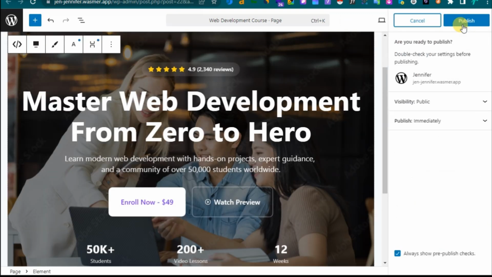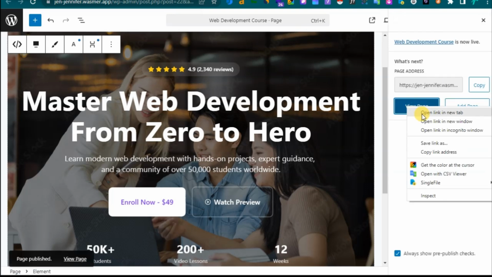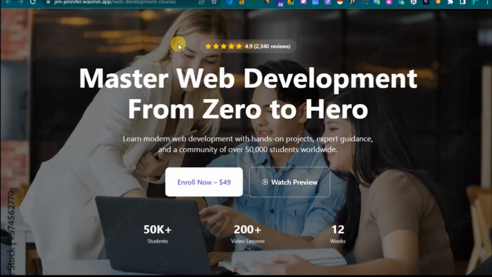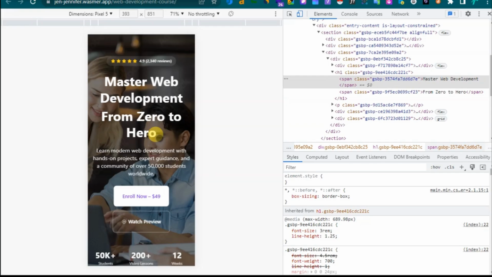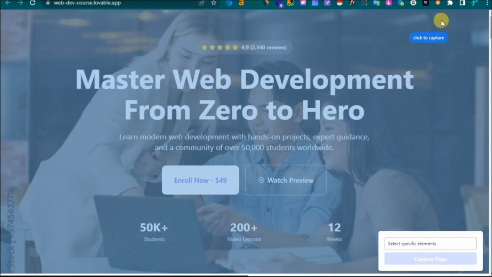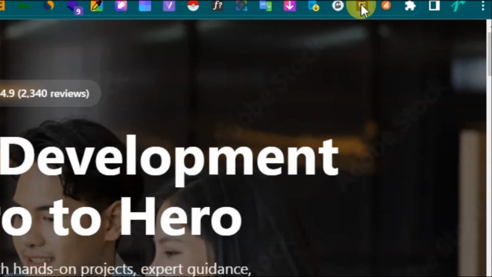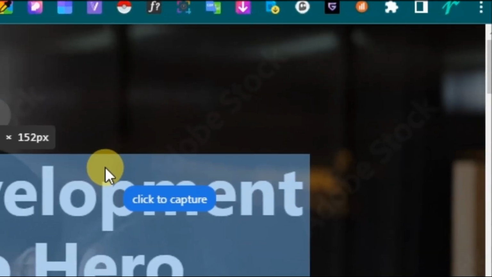Let me publish the page and see what we've accomplished so far. All right, so this is now from Lovable AI to WordPress. And as you can see, it is mobile responsive. This is how it looks on mobile, perfectly responsive. I'll show you how you get this Google Chrome extension, but before that, let's continue copying our website.